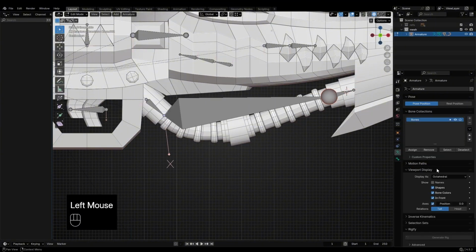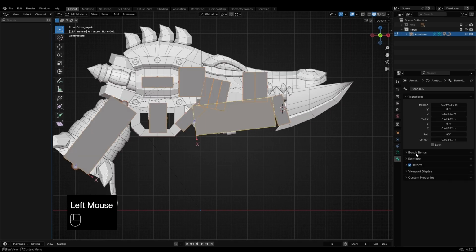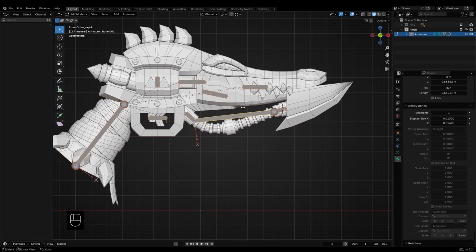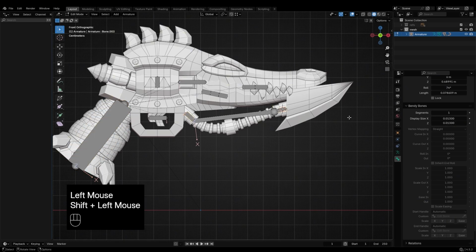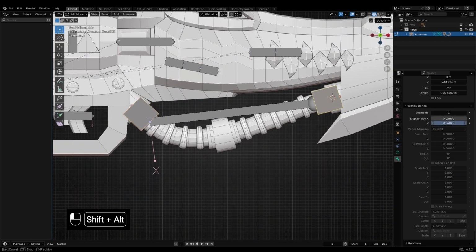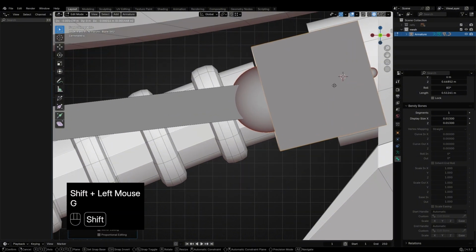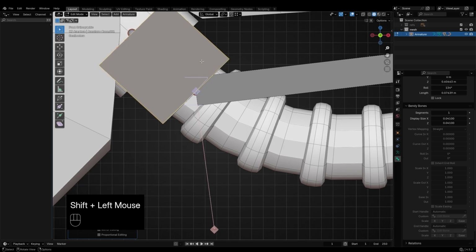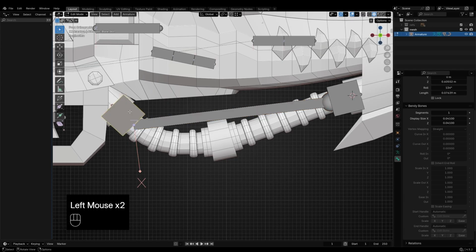Next, change the bone display type to B-bone. Select all bones and adjust their size. Then position the end bones so they match the cylinders. Then, rename the end bones to pin 1 and pin 2.